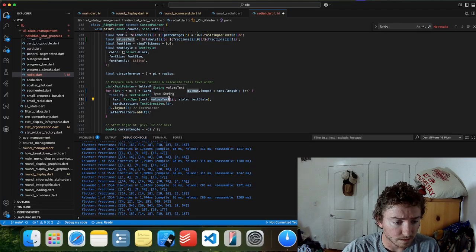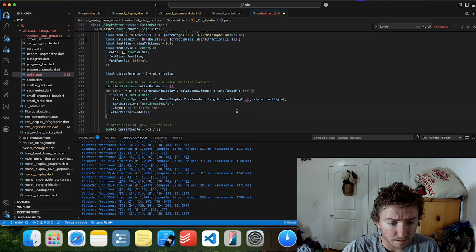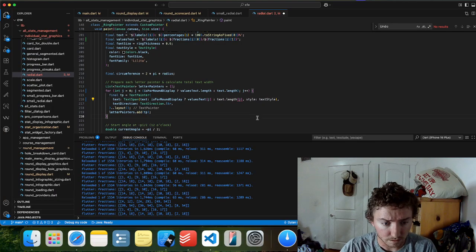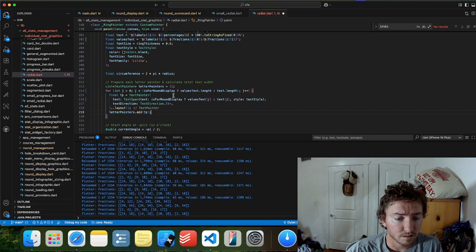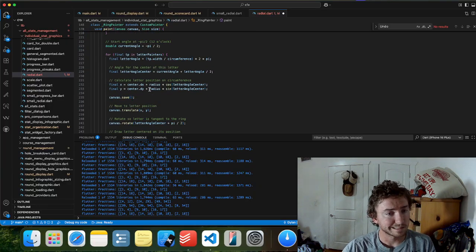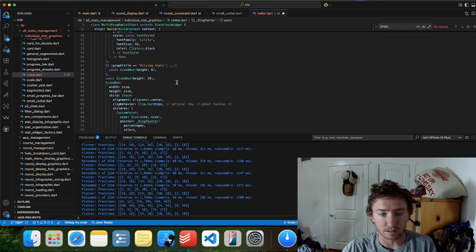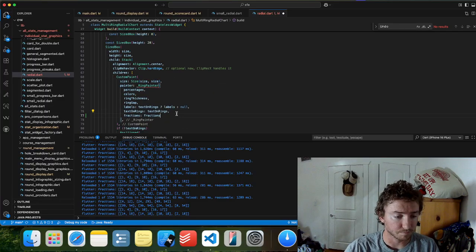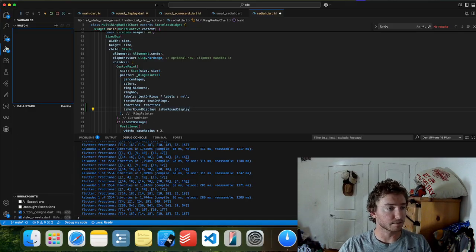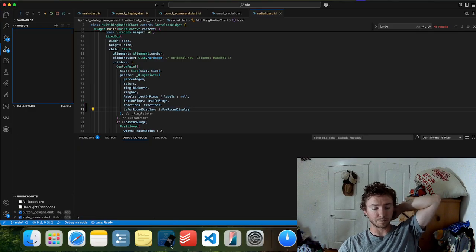And then text needs to be J, text J. And then I think I just need to pass this for round display and we should be good. Yep, just like that. All right, let's do a reset. Give me a good double check here.